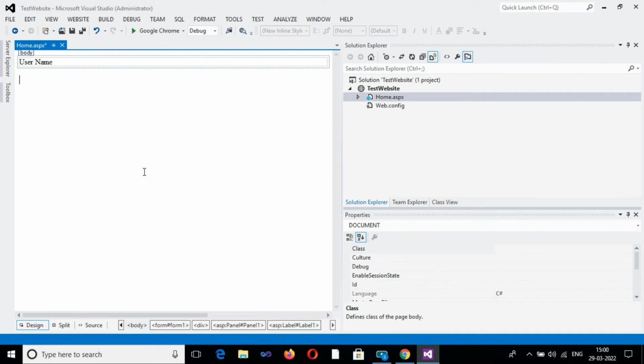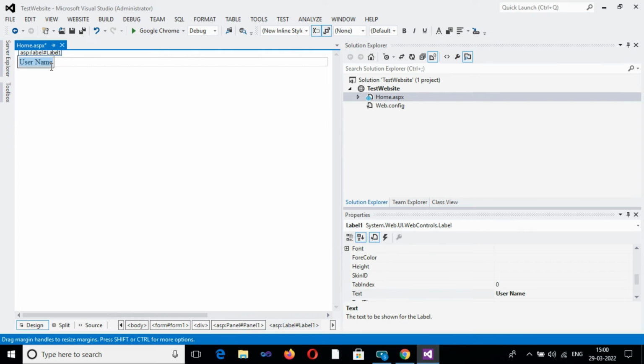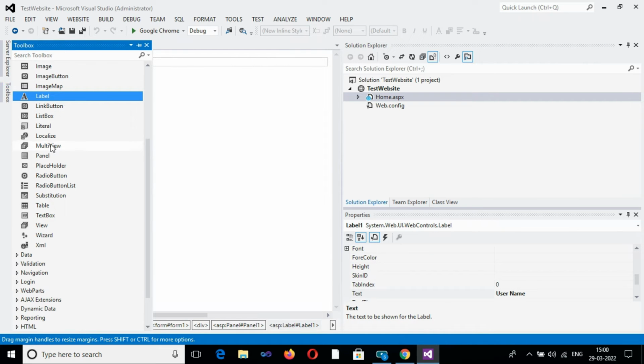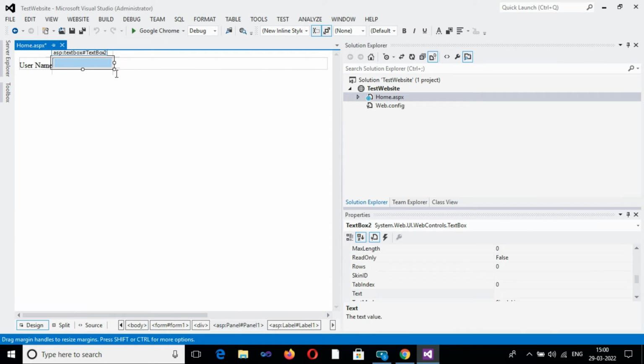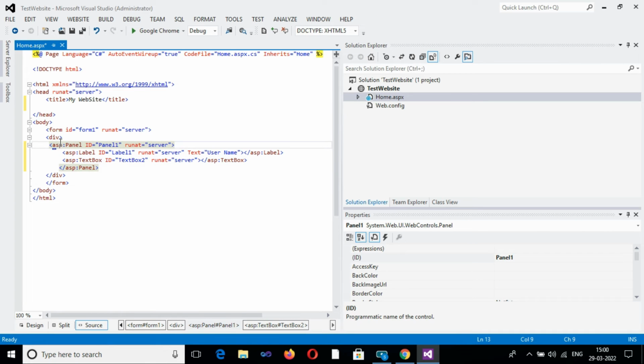Okay, fine, now it came. Okay, then you want to give a text box there to type the username. So you have to go to the toolbox, select the text box, and drag and drop the text box there. Okay, next, go to source and check this is under the first panel.